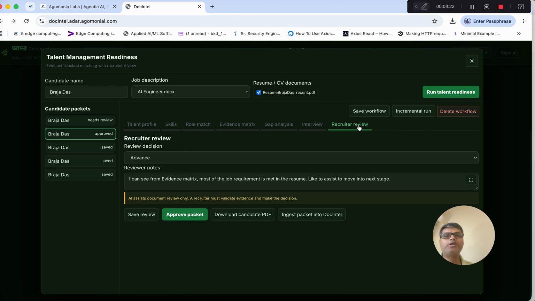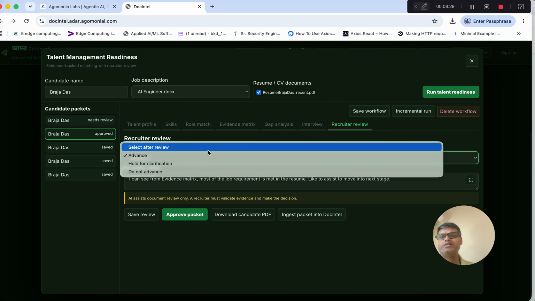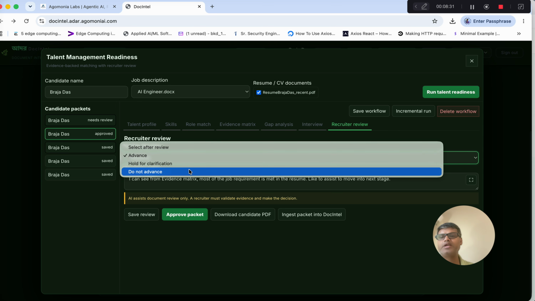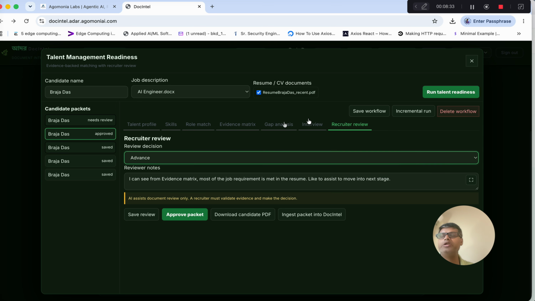And then the recruiter reviews. A recruiter can be a hiring manager, anybody like that. Prior to that, there are a lot of options: select after review, hold for clarification, do not advance. This is the way you can put any of the resumes into different states.